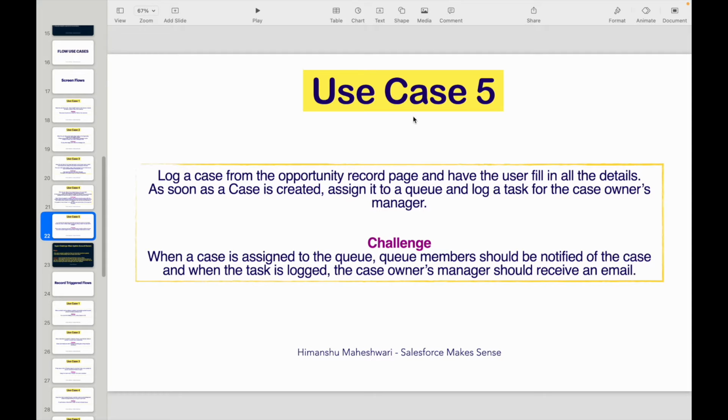All right. For people who have been following, let's jump into this use case and start implementing it. Let's take a look at what the problem is. Log a case from the opportunity record page and have the user fill in all the details. As soon as a case is created, assign this case to a queue and log a task for the case owner's manager. So a lot of things. First thing, what do we need to do? We need to create a case record. As simple as that, as straightforward.